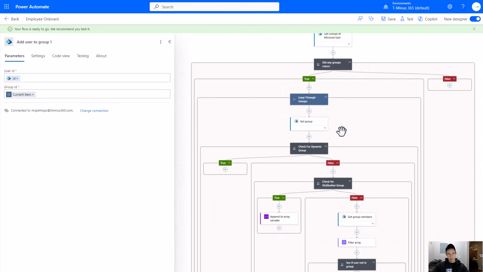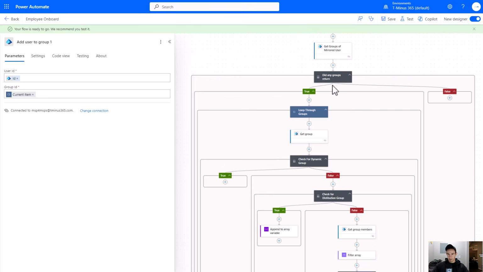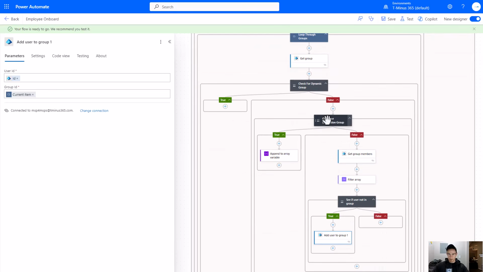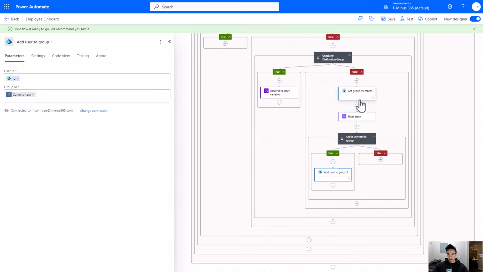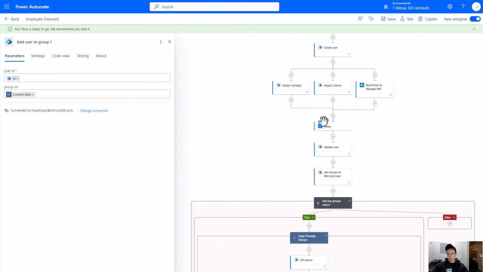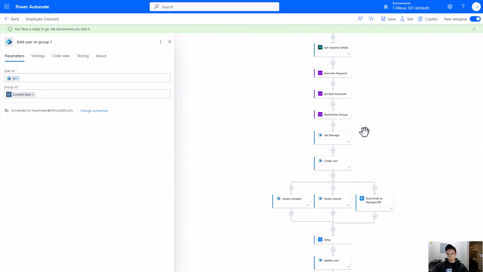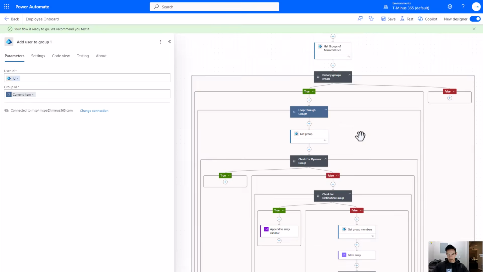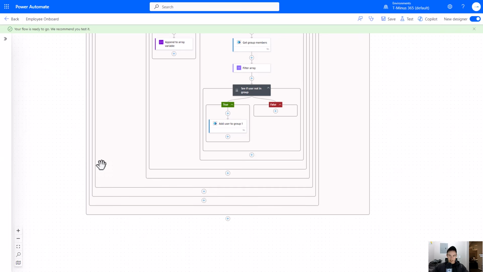So a decent amount of steps here, but effectively, we're getting the user, we're looping through the groups, we're checking if it's dynamic, we're checking if it's a distribution group, and then we're looking to see if they're already added. If they're not, we're going to go ahead and add them into that group. So pretty detailed there, a lot of nesting, but I hope that gives you some skills for overall Power Automate workflows. So the next thing that we're going to do is create kind of a switch statement to apply actions to any business systems access.